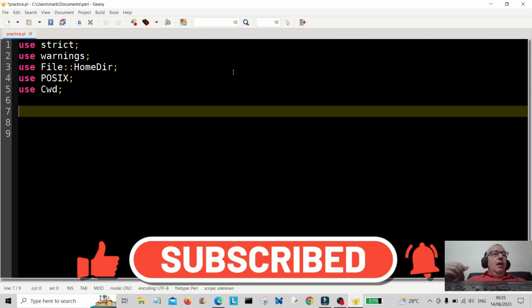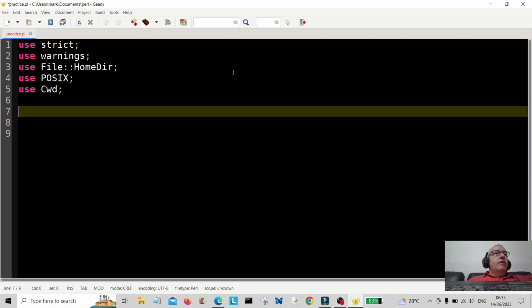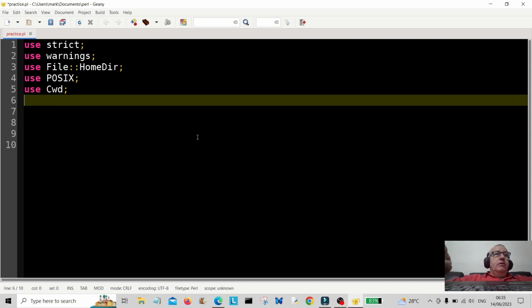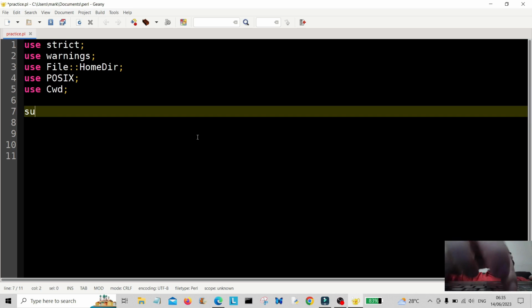Okay, today we're going to print out the documents and everything in Windows Documents folder. But before we can do that, make sure you call this module here CWD like that, or else you won't be able to do it. Okay, let's start off with a subroutine, and I'm going to call it docs, something like that. Very simple.